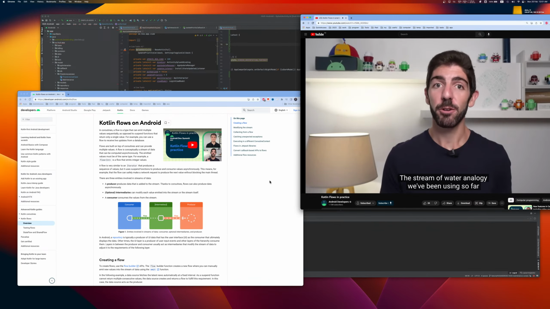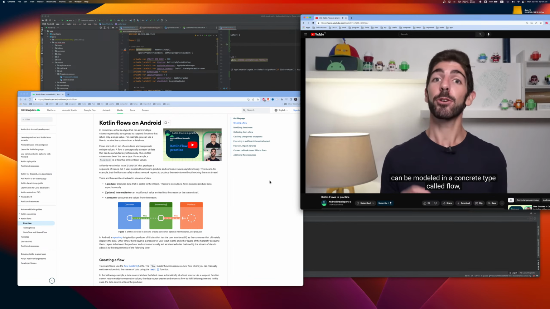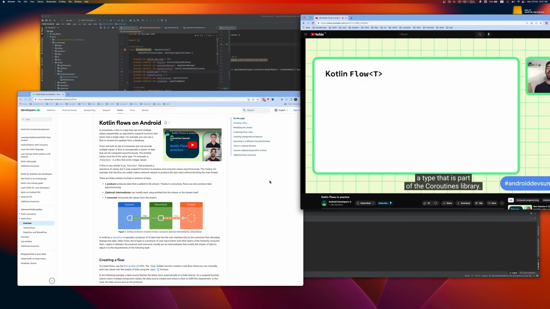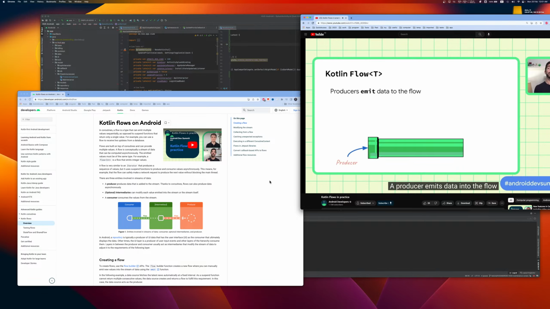The stream of water analogy we've been using so far can be modeled in a concrete type called Flow, a type that is part of the coroutines library. Instead of water, flows can be of any type T, for example, user data or UI state. There is some terminology we'll be using during the talk that is important to define. A producer emits data into the flow that a consumer collects from the flow. In Android, a data source or repository is typically a producer of application data that has the UI as the consumer that ultimately displays the data on screen.